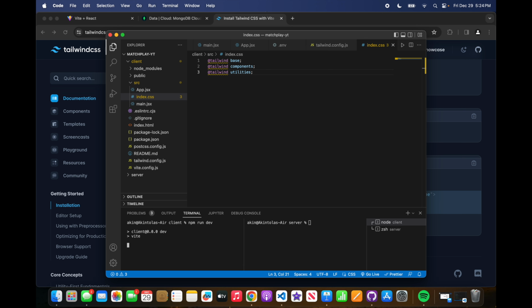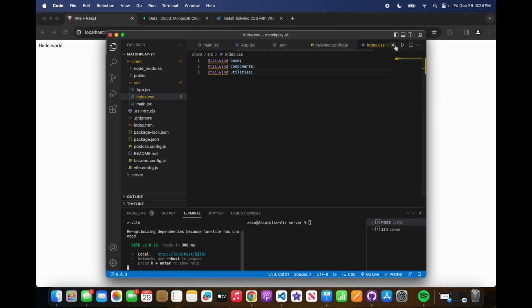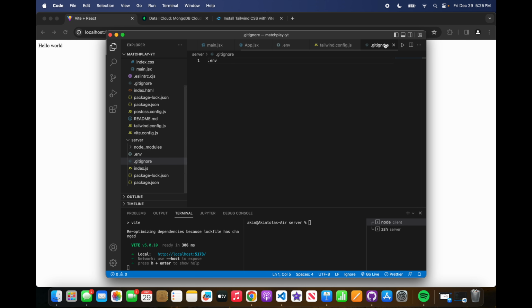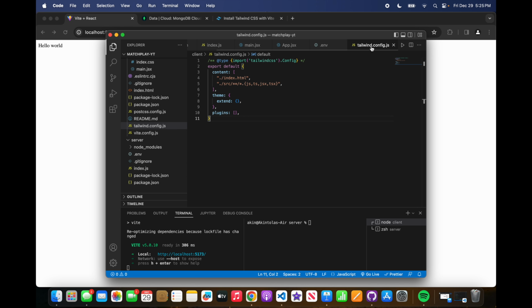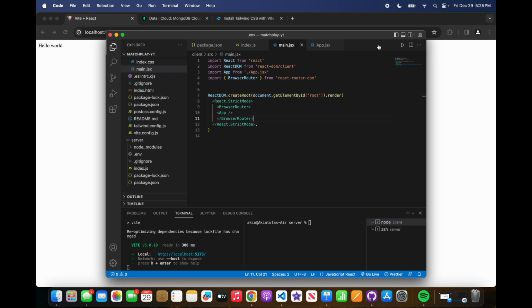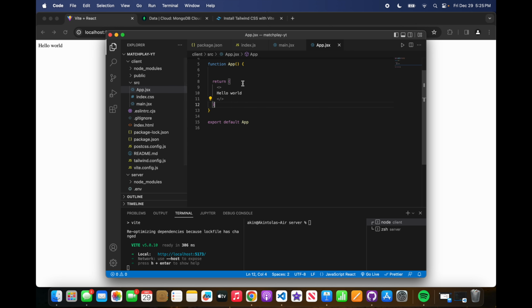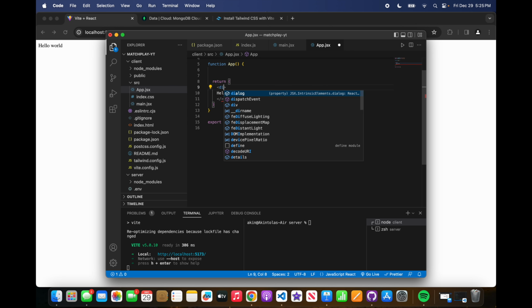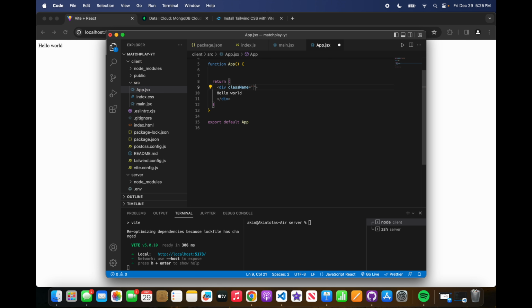Run dev. So let's see if we have some functionality here. So let's close this. Let us ignore that. Close. And let's see, div, class name, background black.